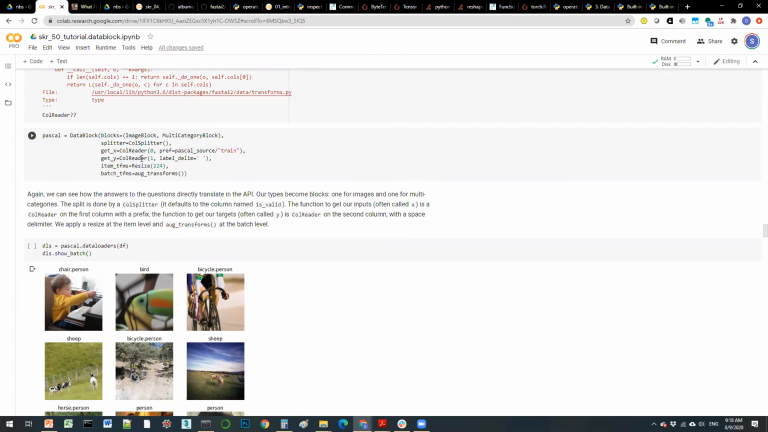Get Y is column reader 1 and the delimiter for the label. It's smart enough to figure out that if I provide a space as a delimiter, sometimes you could have a semicolon or other things delimiting your labels in a data frame. So you'll need to change this in those instances.